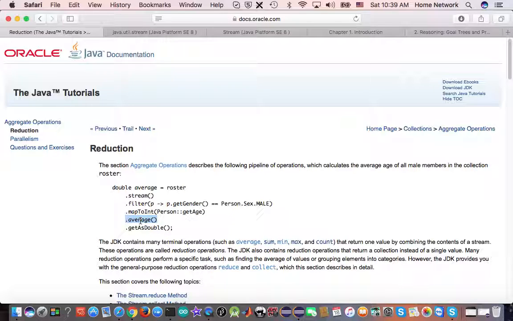Average is a terminal operation which terminates the stream, and we get an OptionalDouble. In order to get the final value, we call getAsDouble to get the final value from the OptionalDouble. And if there is a value, we get it. If there is no value, we get an exception.